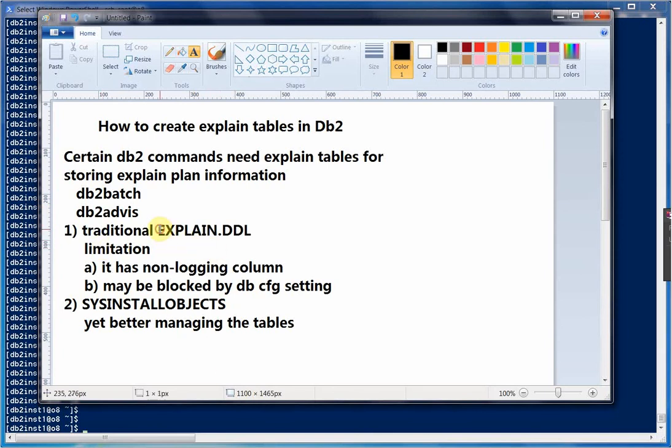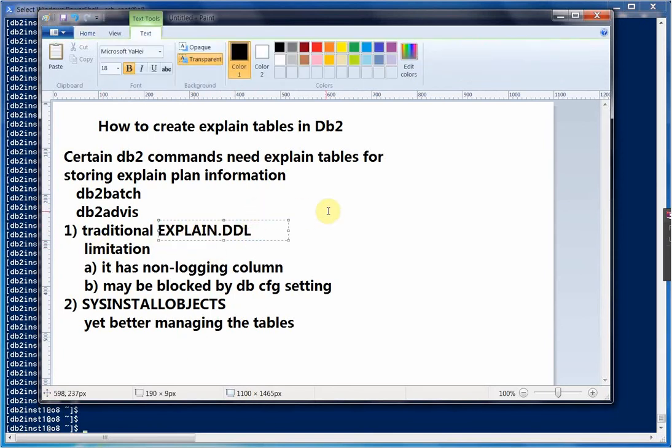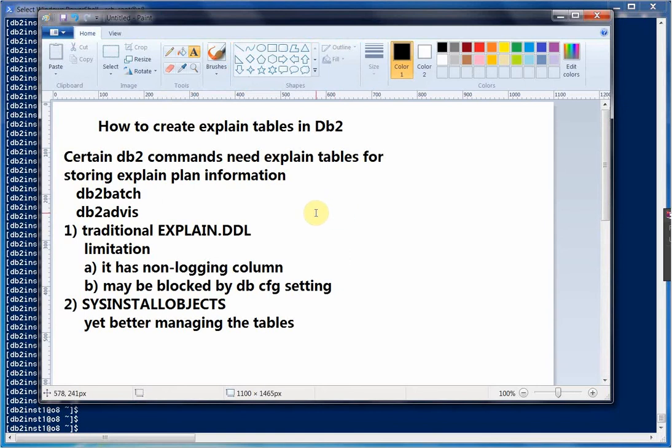Traditionally, we use the DDL provided by IBM when you install or create a Db2 instance. However, it has certain limitations. If you review this DDL, you will see it has no logging column. Also, when you run this command, if you have a Db2 parameter set to block those non-logged operations set to yes, this command will fail.